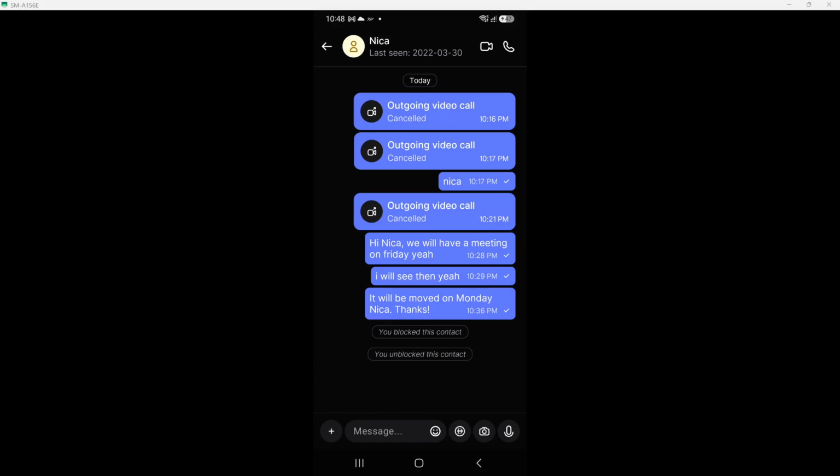Next, tap on the Unblock option. This action will prompt a confirmation message to ensure you really want to proceed with unblocking this contact. It is important to be certain about this decision, as unblocking someone reestablishes your communication line. When you tap this option, you might see a brief loading animation indicating that the action is being processed. This ensures that your choice is registered in the system.